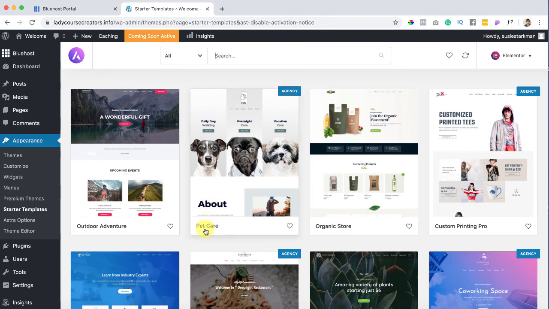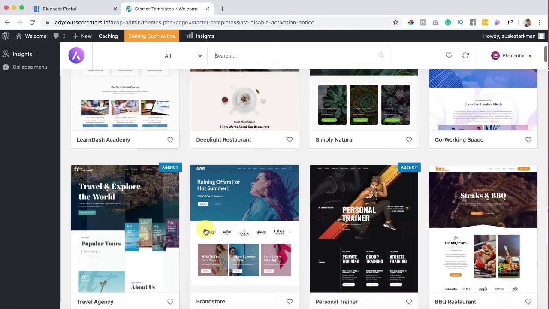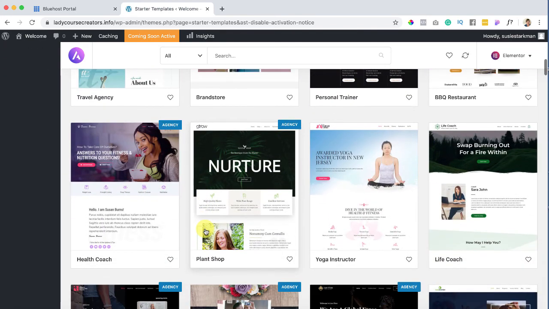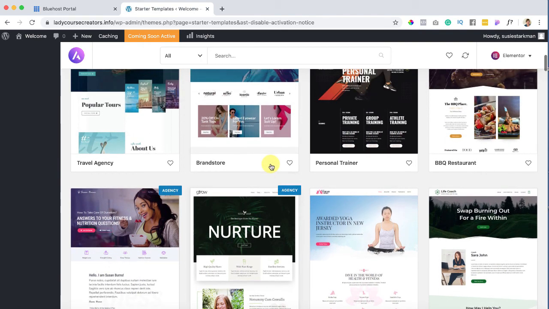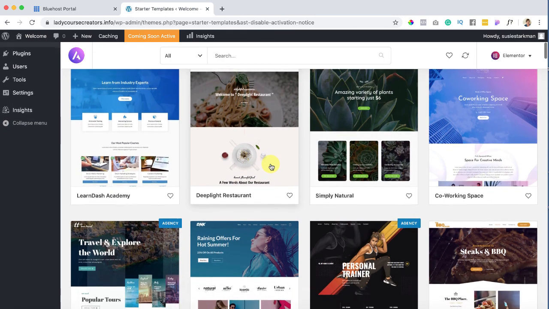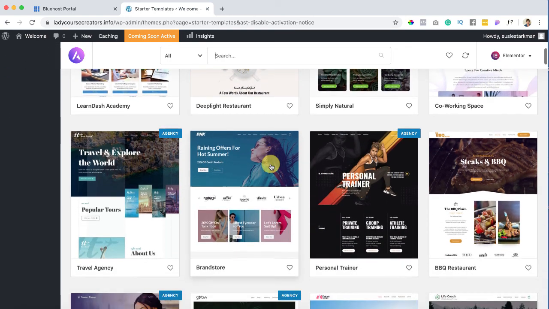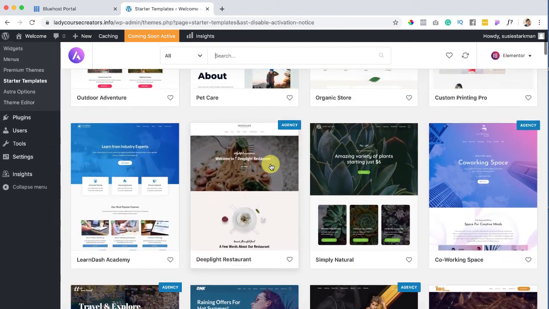And now this is going to bring us to all of our awesome Astra templates. Now, the ones that say agency are the premier ones, and those will cost. And again, I will have a link below to all things Astra if you wanted to upgrade to the Pro plan, but we certainly don't need to right now.